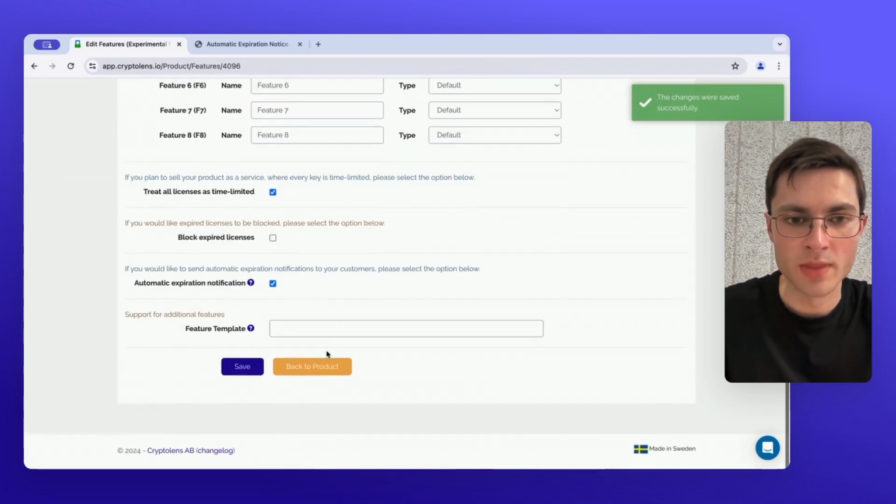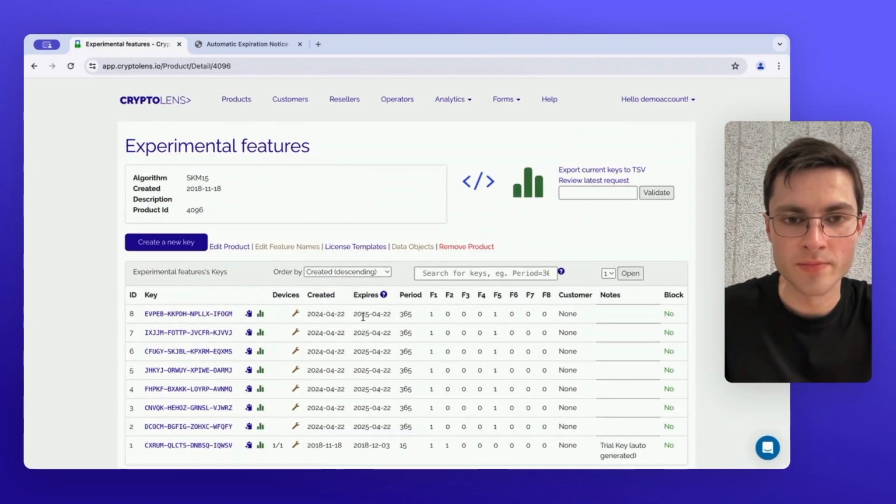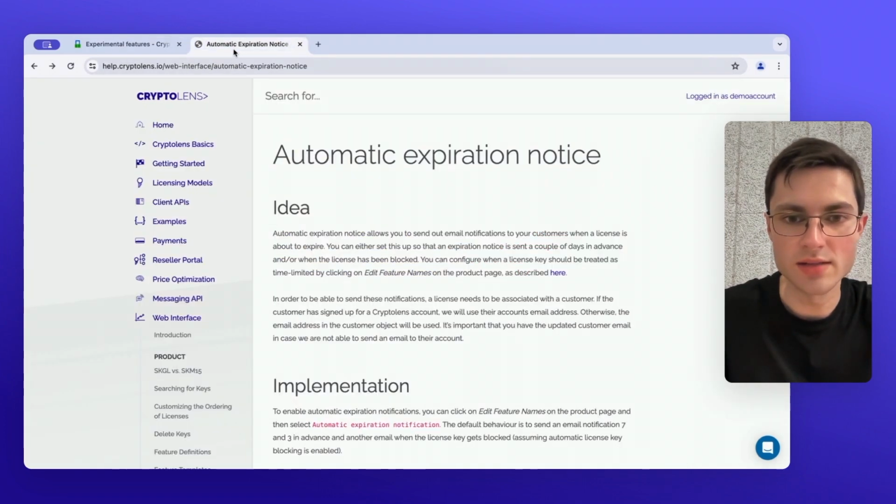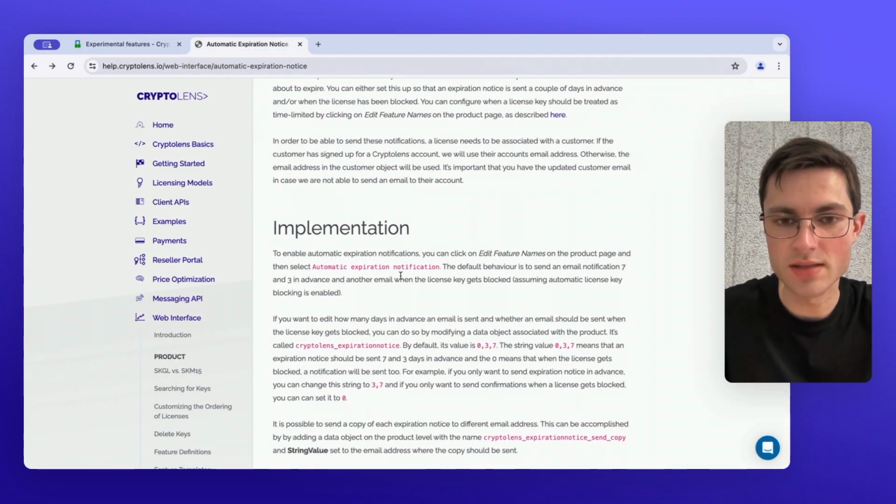Everything is set up. Whenever a license expires, it will send 3 emails. It will send it 7 days in advance, then 3 days in advance, and then on the day when the license expires. However, you can customize this.